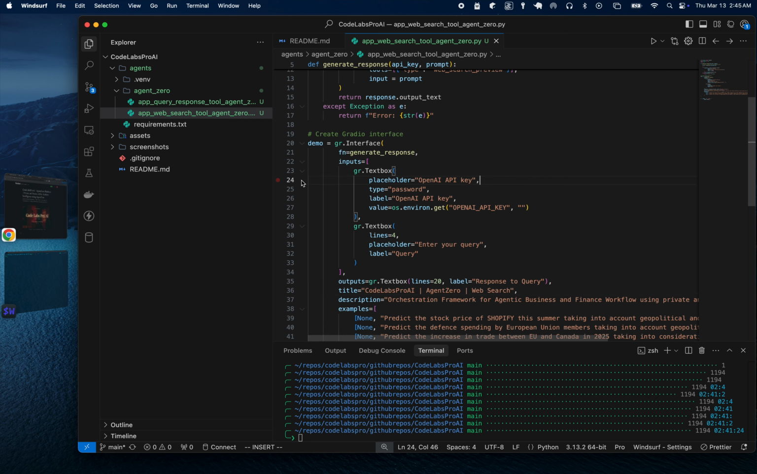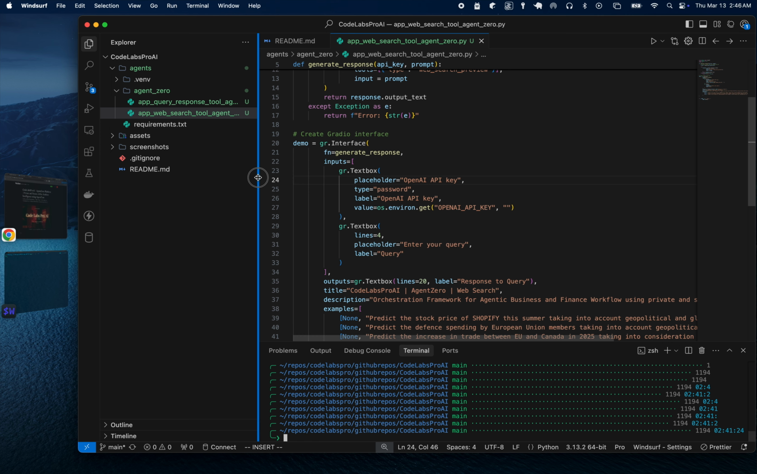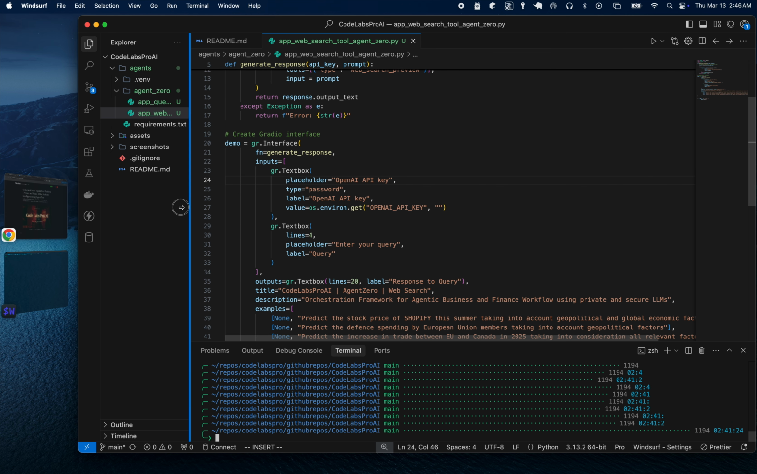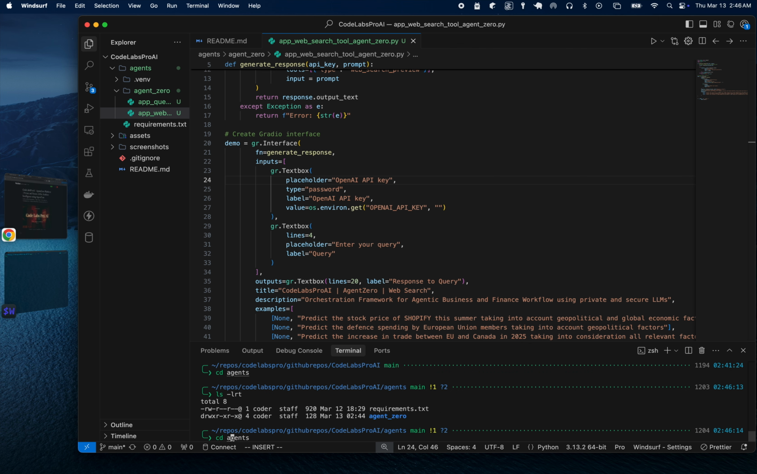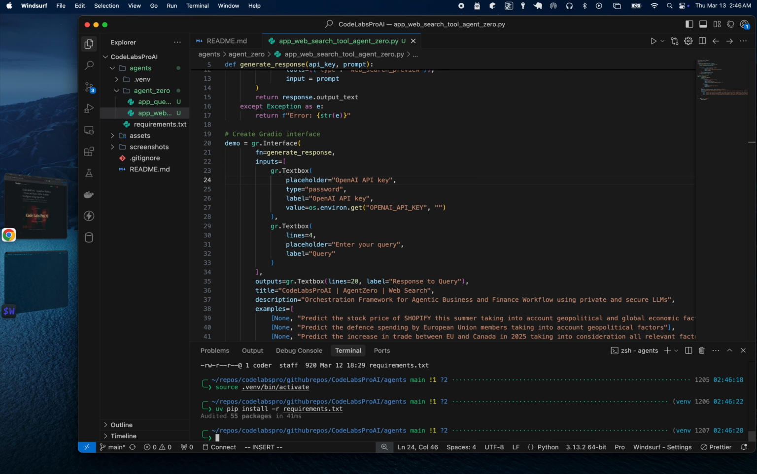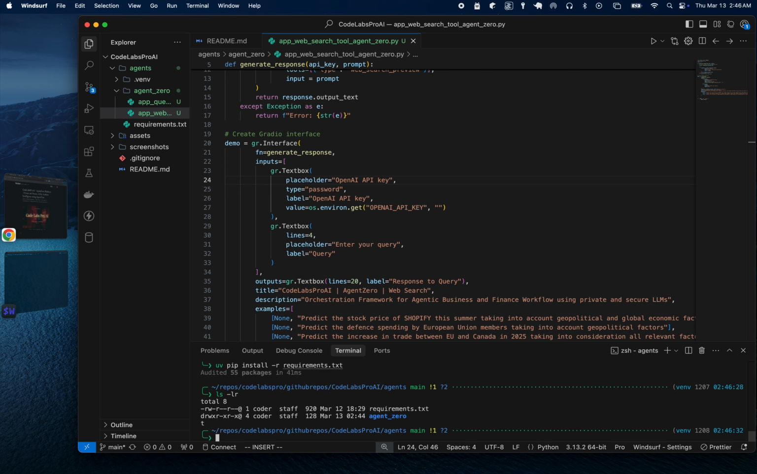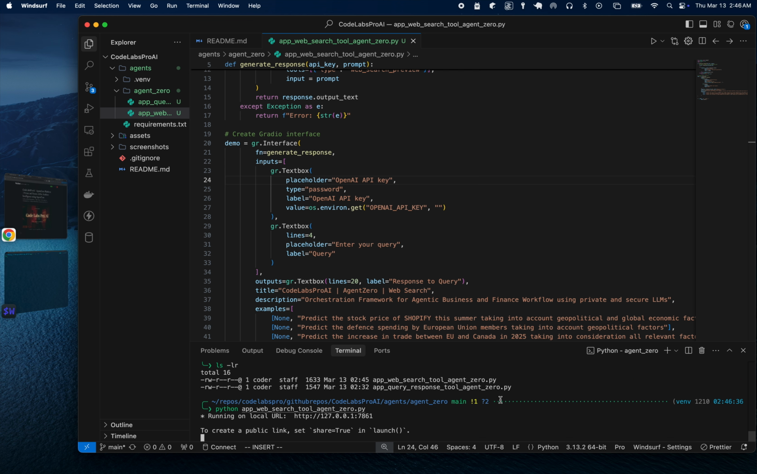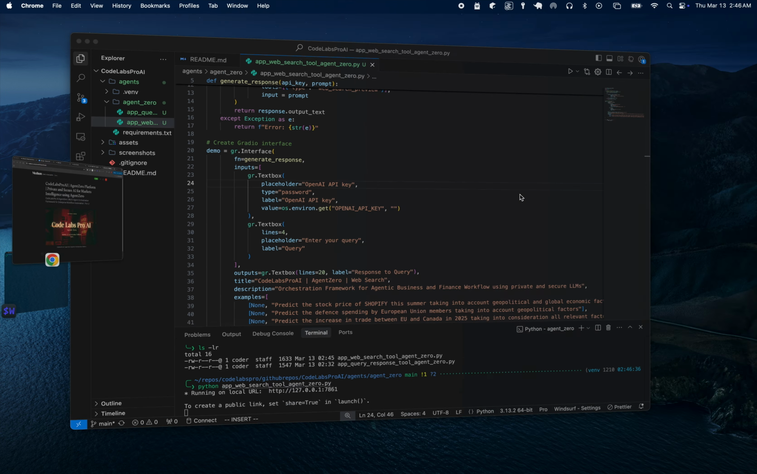Okay, so we have this, and let's check our virtual environment to see if it's still running. To check that, we can just go to our agents folder, check the folder containing our virtual environment and source it. Pip install uv pip install requirements. So it looks like the requirements are running. Now we could just switch to the AgentZero folder and call python app web search tool.py, and now it's running on 7861 port.